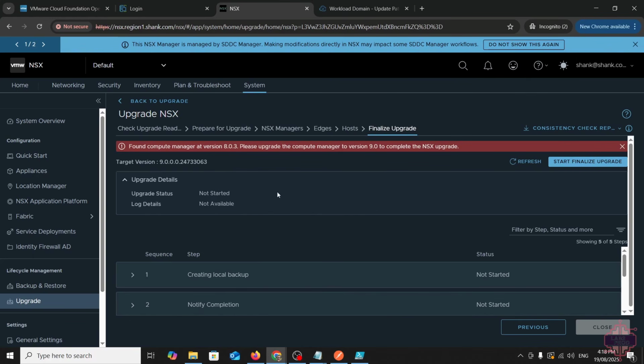There's the error message I was talking about. Found Compute Manager at version 8.03. Please upgrade to 9 to continue and finalize the upgrade. Now, this could be purely coincidental or environmental. As I said, all the issues I wanted to show you as I go through them and fix them. Not to say that you'll hit this, but this is what I'm hitting in my lab.